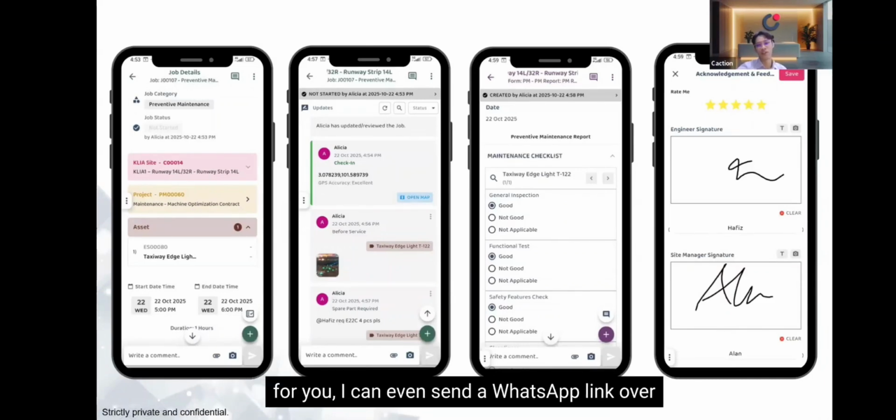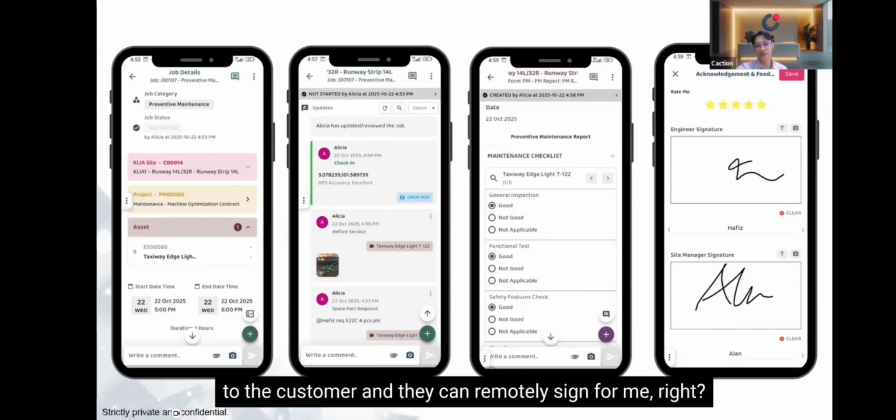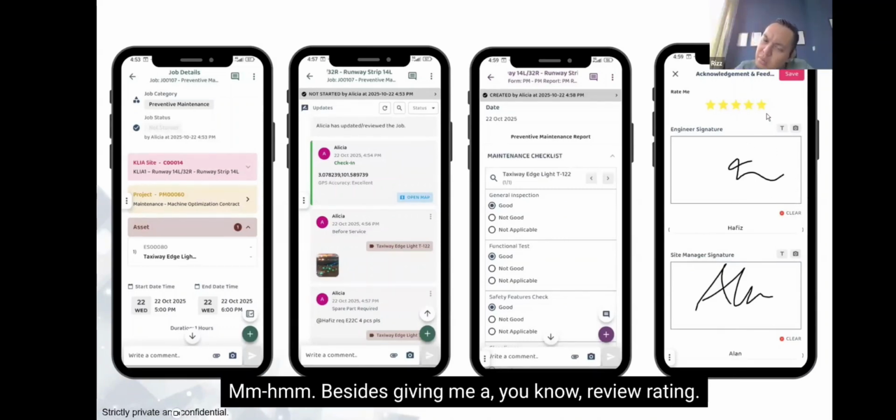Now, if you're doing residential, the customer may not be in the house, and it's the maid who actually opened the door for you. I can even send a WhatsApp link over to the customer, and they can remotely sign for me, right? Besides giving me a review rating.